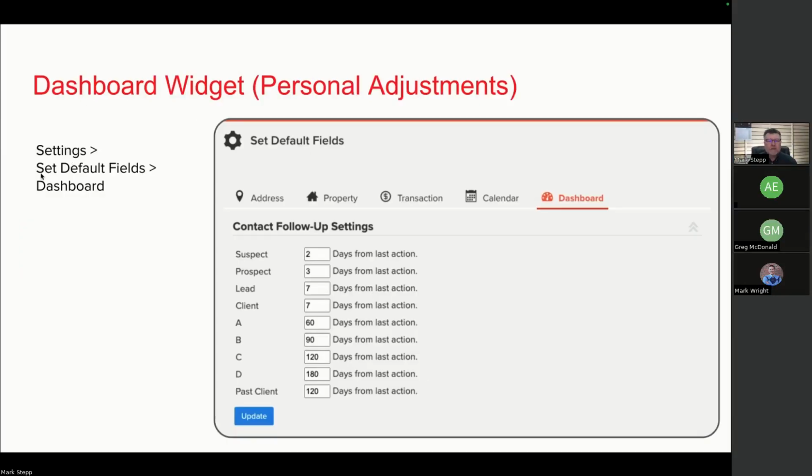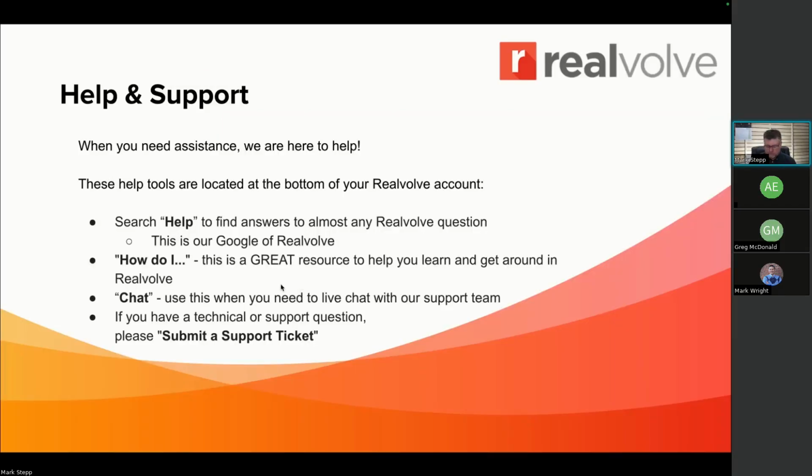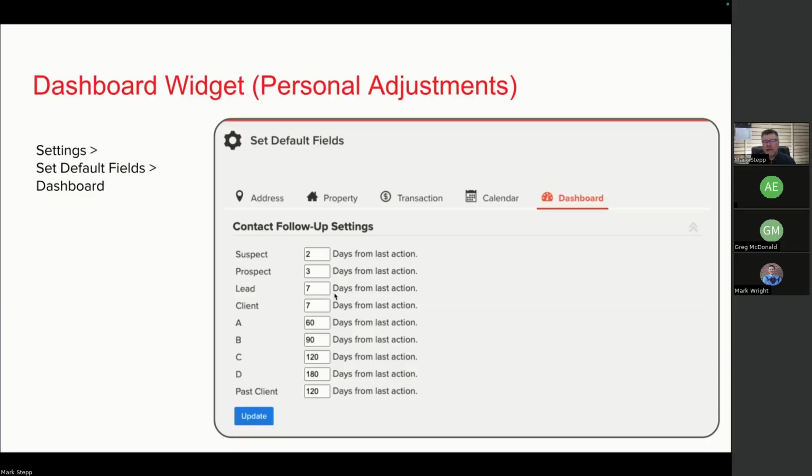So you need to have those set up, and then you can go in under settings, set default fields, and that opens up this section under the dashboard section of the set default fields settings area. You can identify how frequently you personally want to be communicating with people, as a fail-safe. For suspects, I want to contact them at least every 2 days. For prospects, I'll give an extra day. Leads, I want to do every 7 days.